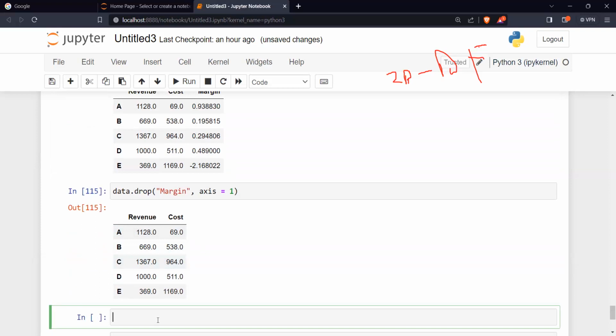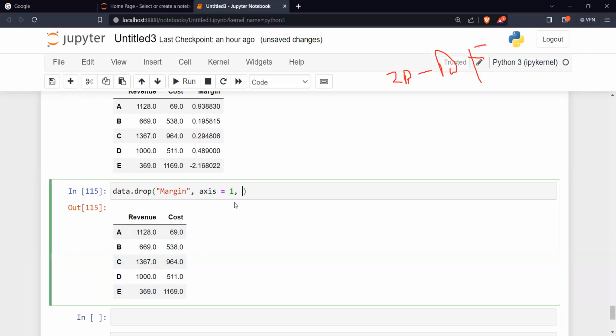Do we want to drop it permanently? Yes. So if we want to drop it permanently, what do we now do? You add inplace equals to True.